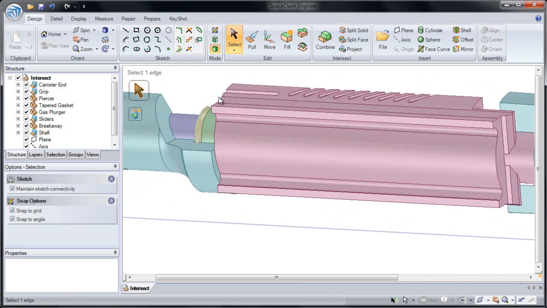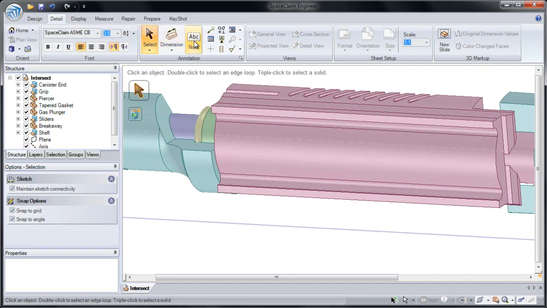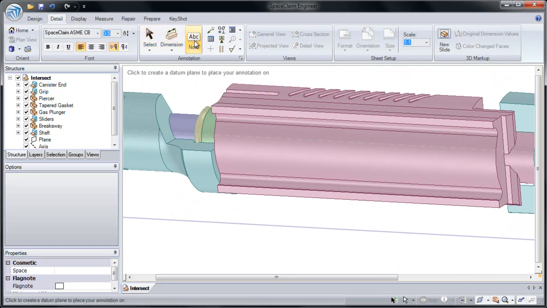To start, I'm going to click our Detail tab and place a note on our model. If I click the Note tool, you'll notice that whatever face I hover over, it asks me if I want to place a plane there. I'm going to place a note on this face here.